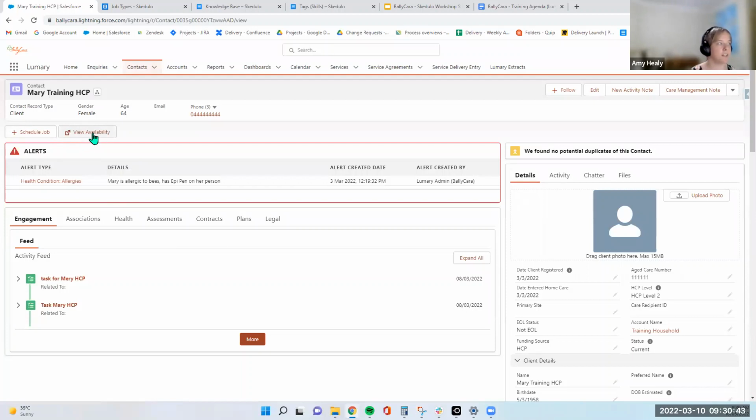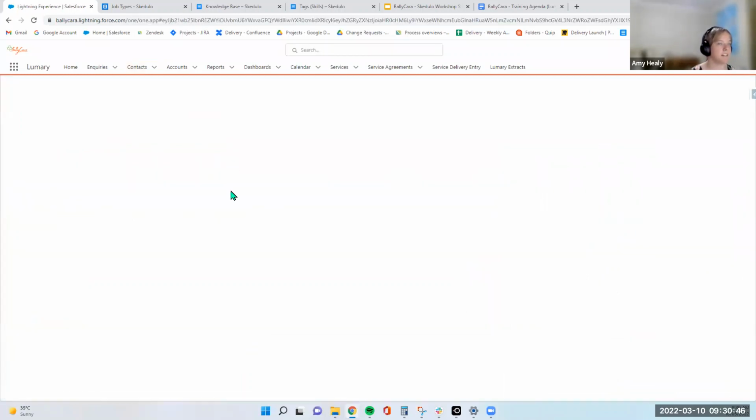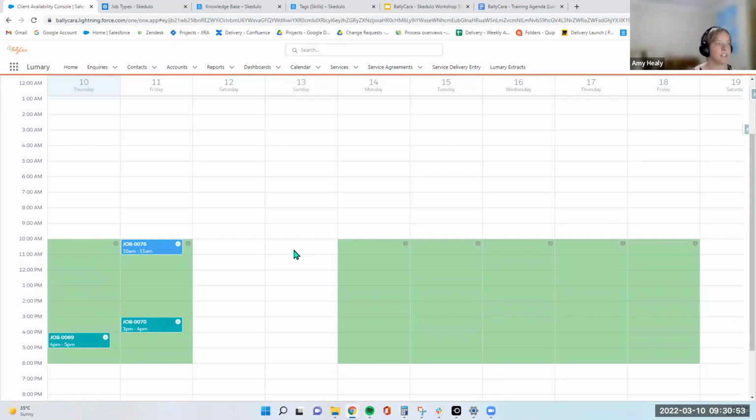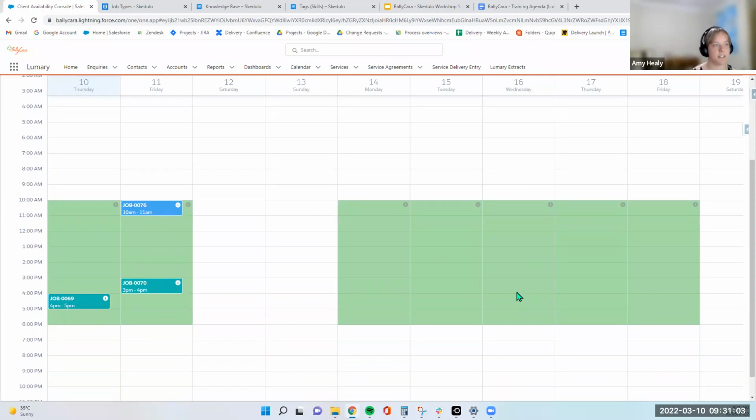So the view availability brings up a calendar within Lumery that shows client availability. So you'll see in a minute that it's up to your own business processes what you want to do here. But with client availability, you can come in and you can set their availability. It will let you schedule jobs if they're not available. You will be given a warning and you can bypass that screen. So obviously it's good to have, but I appreciate that sometimes it can be a bit hard to maintain.